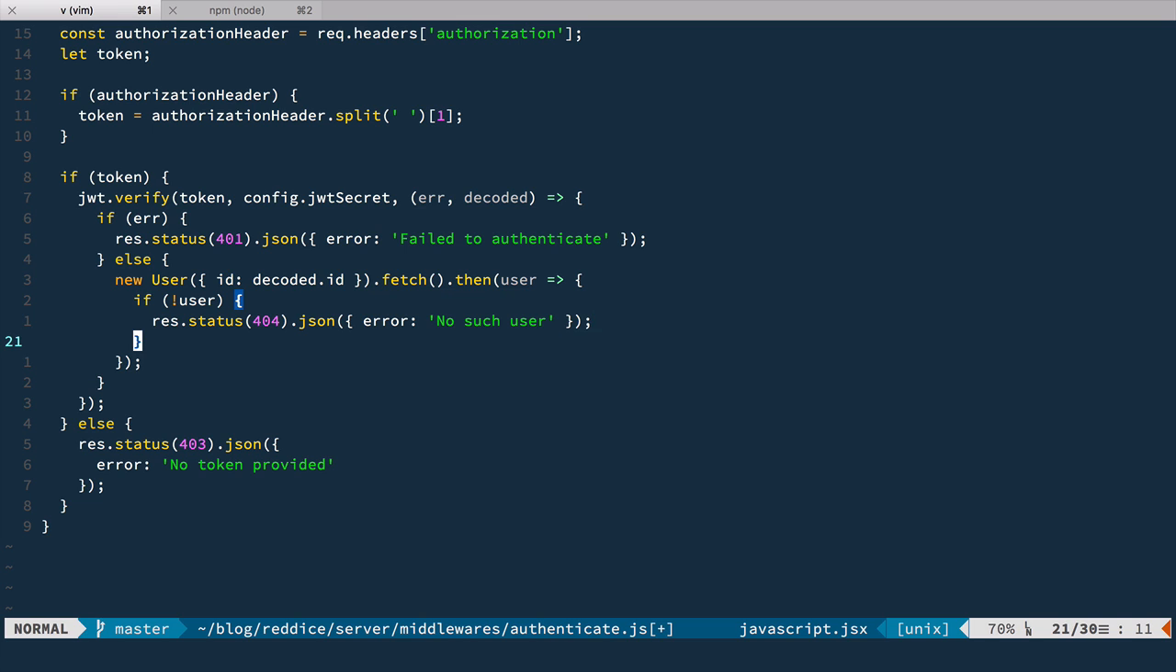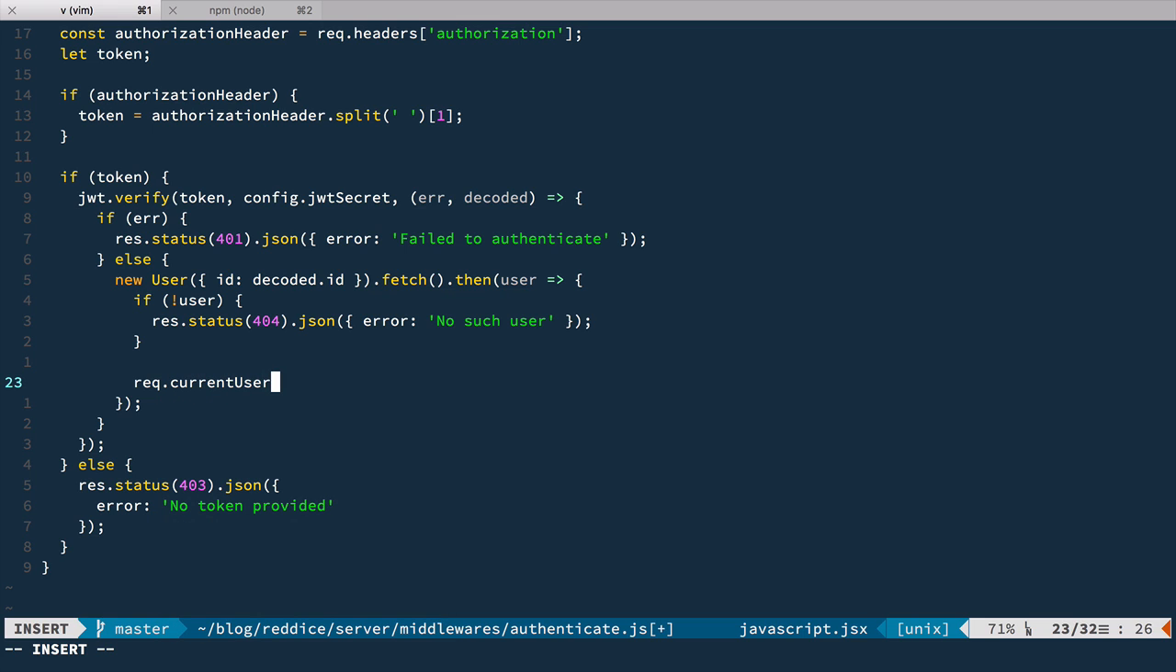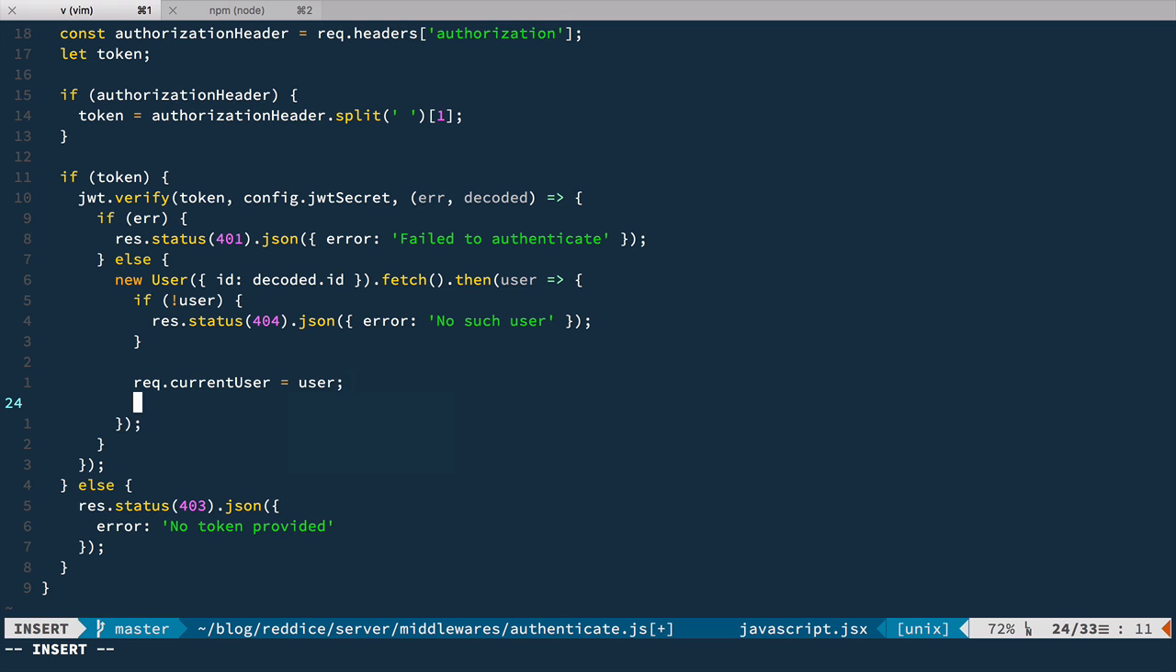But if everything's okay, if we have a user, we'll define a new variable current user on our request object and assign it to be user, and then we call next, like this. So as you can see, we call next only if the token is valid and there is a valid user associated with this token. In all the other cases, we just throw errors. This way we can be sure that current user is available to us in authenticated routes.